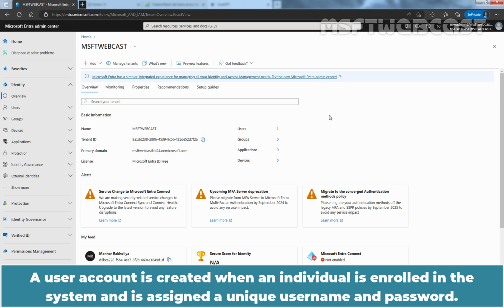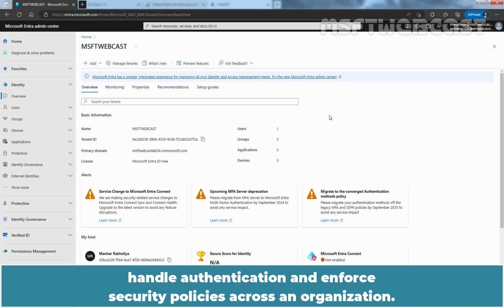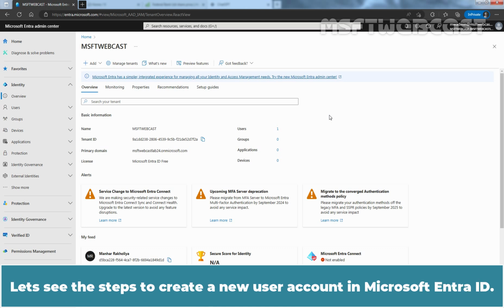username and password. As we know, Microsoft Entra ID provides a centralized way to manage these user accounts, handle authentication, and enforce security policies across an organization. It integrates with various Microsoft services and can also be extended to support third-party applications and services. Let's see the steps to create a new user account in Microsoft Entra ID.